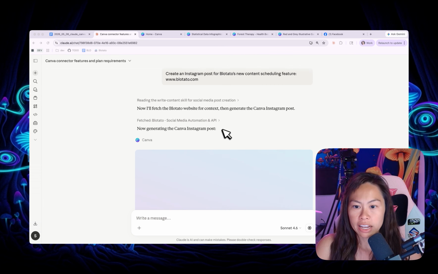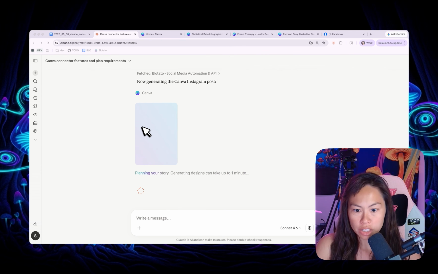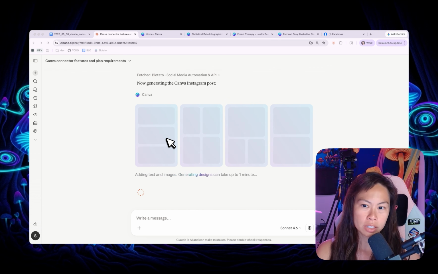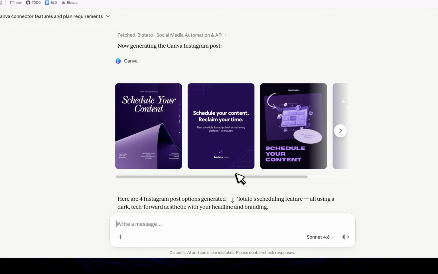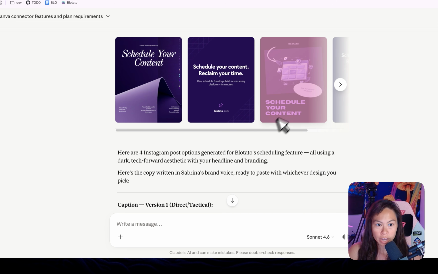And now you can see that Canva is actually generating the Instagram post, and what it likes to do is give you several options. So we're going to see 4 different design styles to choose from to tell Canva which one we like, and then it's going to finalize that design. Okay, here are the 4 designs generated by Canva, okay? And you can give it feedback as well. Like, let's say we want to use number 3, okay?